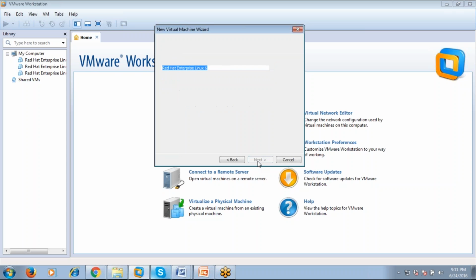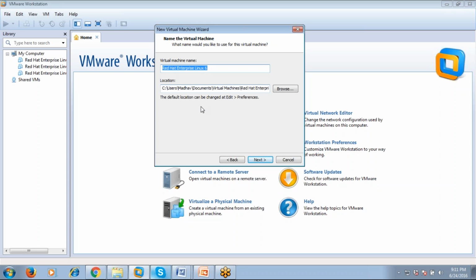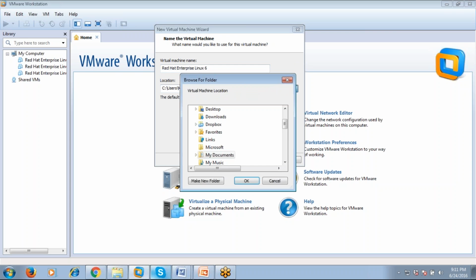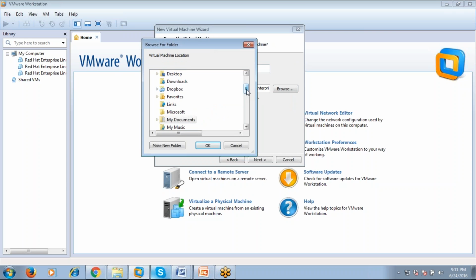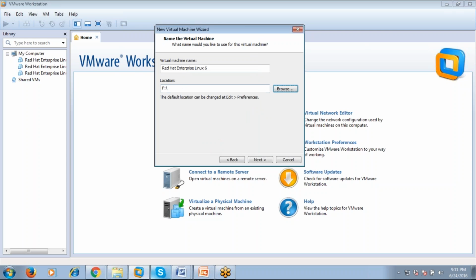Linux, and click on next, and where you want to install. By default it is going to be installed under C, under Documents. If you want to install in the default path, you just click on next. Otherwise, if you want to install in a separate location, click on browse and browse to the location where you want to install.